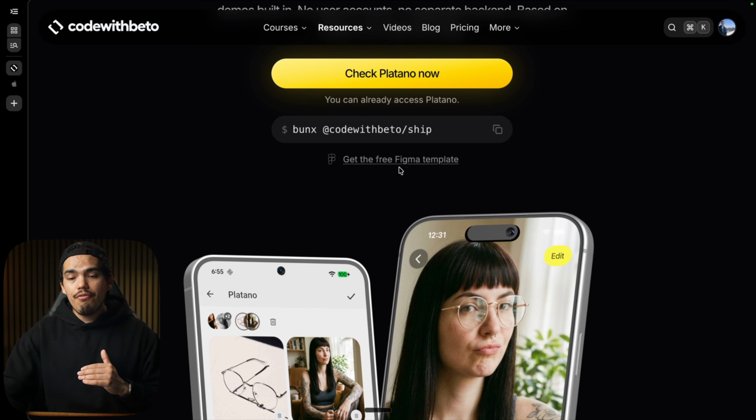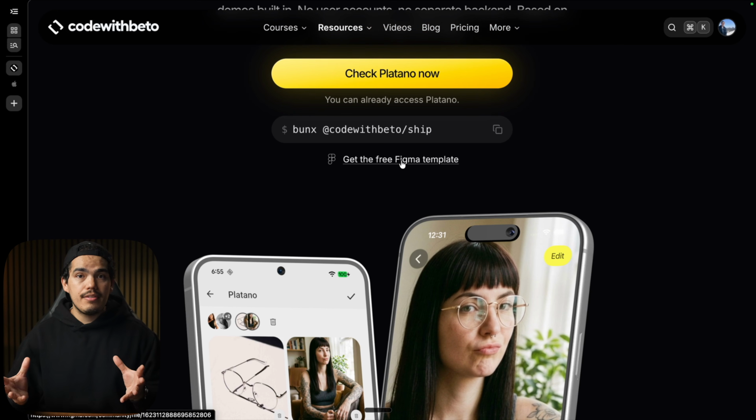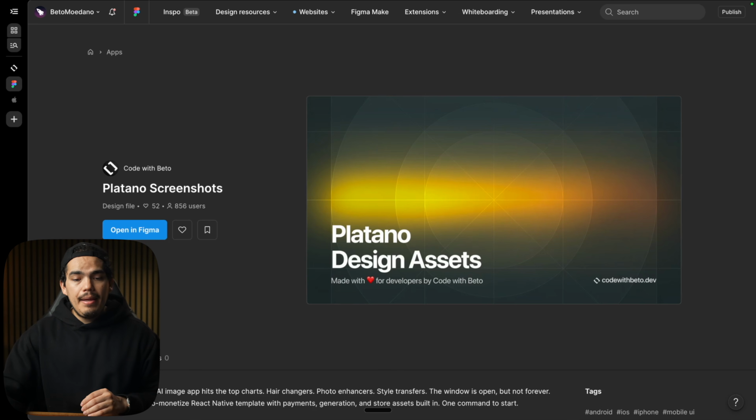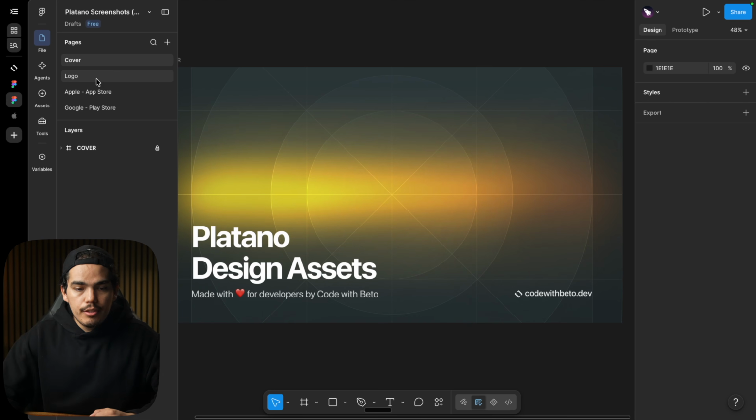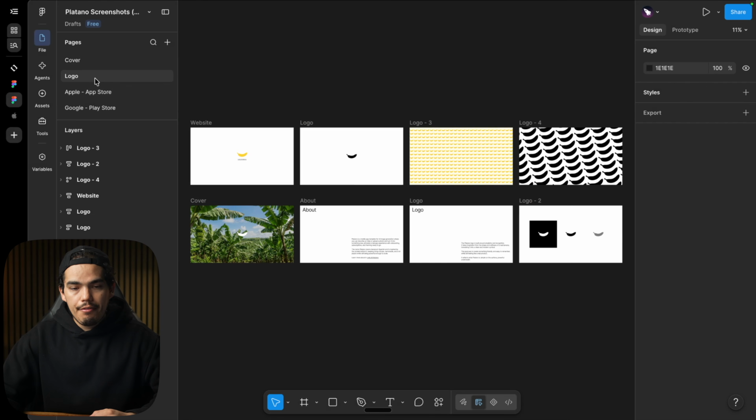But it also comes with a Figma template, and the Figma template is the free resource. So just click on it. This will open Figma, and press open in Figma. You can explore the template pages here on the left.